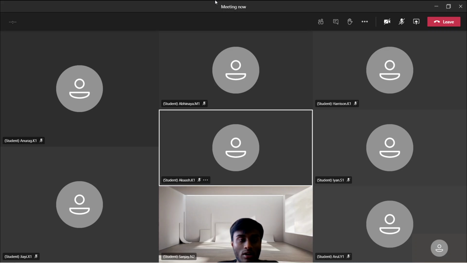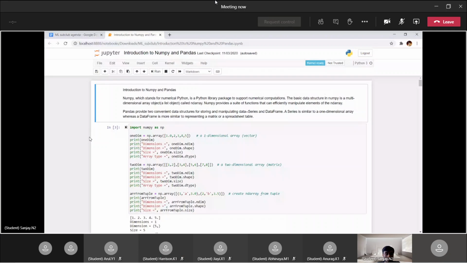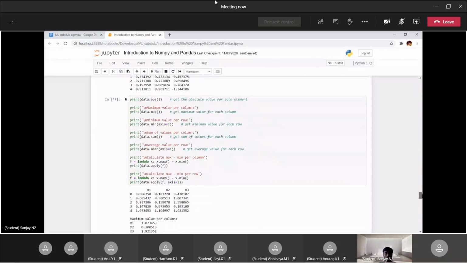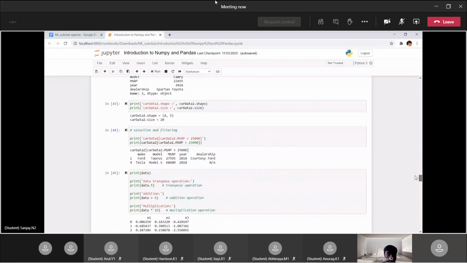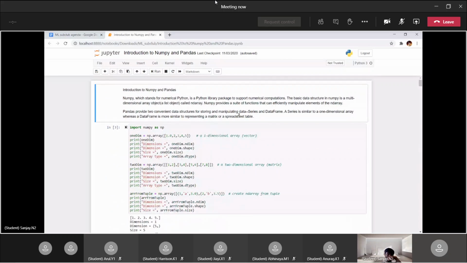So pulling up our Jupyter Notebook from last time, let me share my screen. Right, so we went over the second half of this notebook last week, which went over the basics of Pandas. We're going to go from the top and start talking about the basics of NumPy.